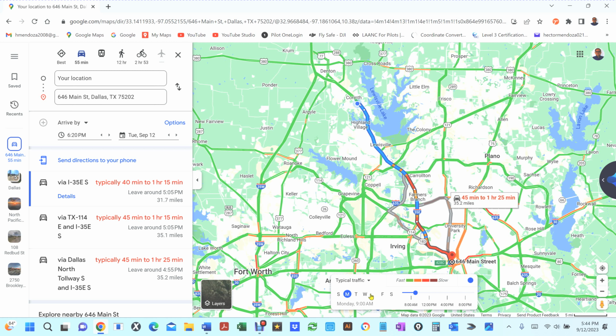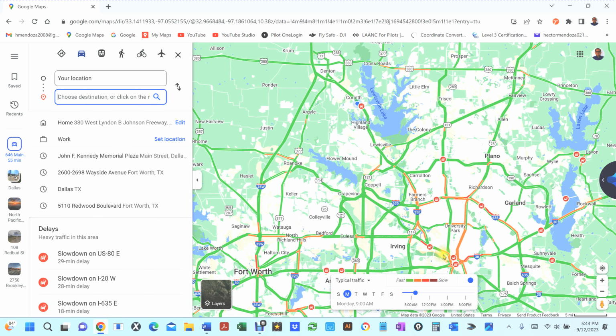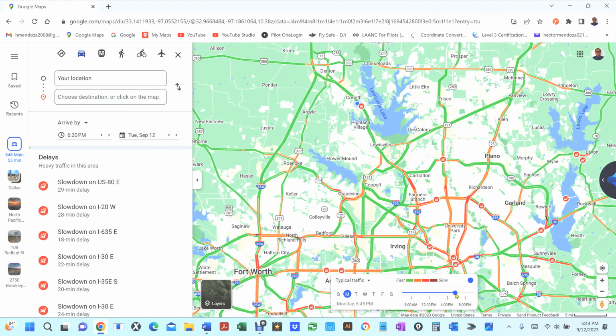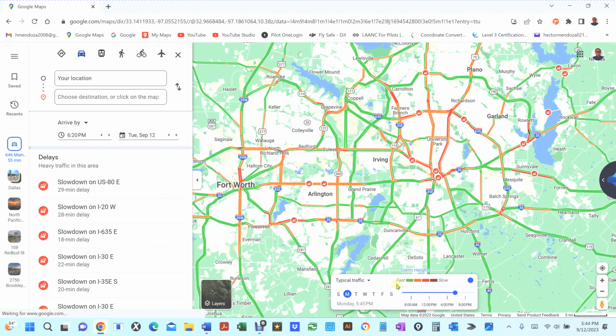So if I was going to plan this, what I'm going to do, look, I'm going to delete the address so that this doesn't show up here. So now let's say, okay, anytime after 5 o'clock, you see it gets congested, okay? Because I can select Tuesday, Wednesday, Thursday, Friday.